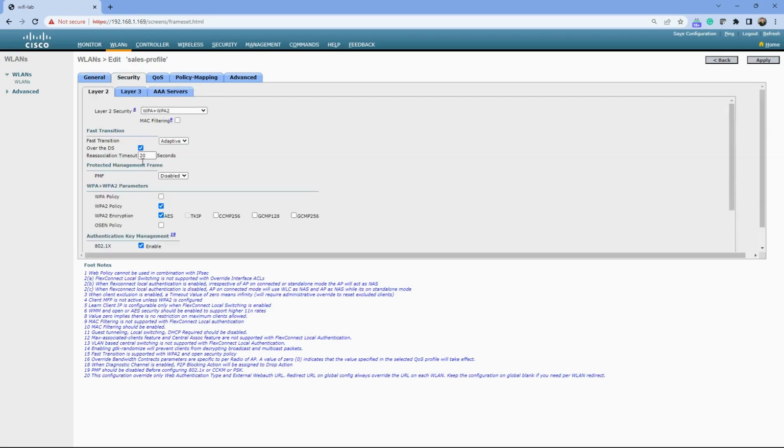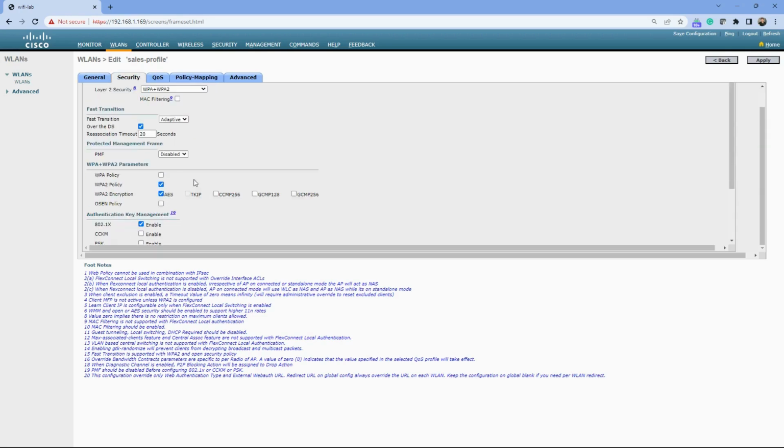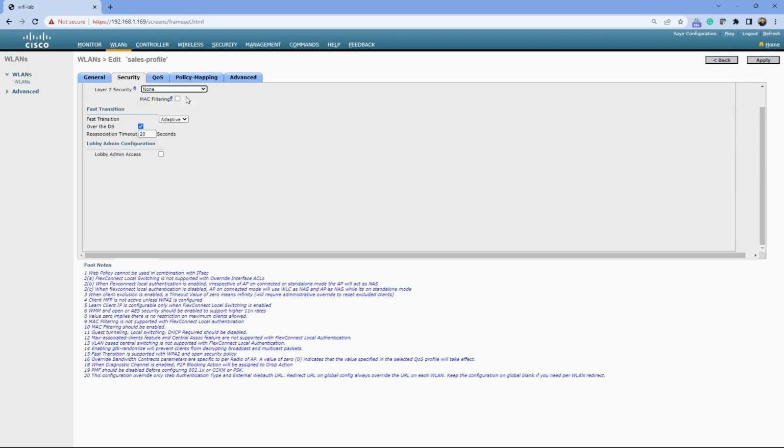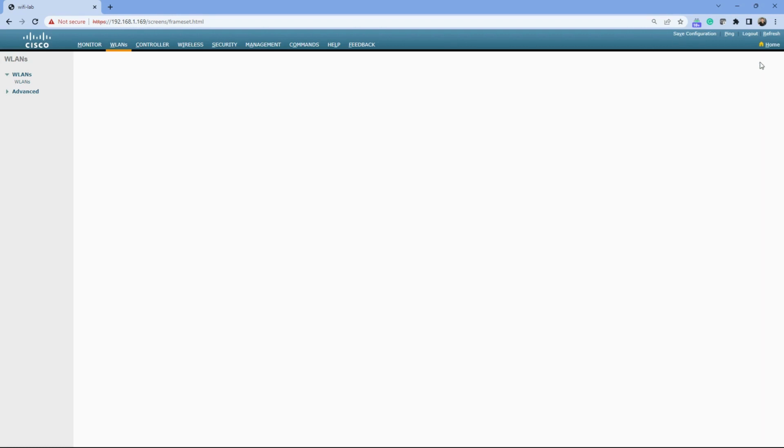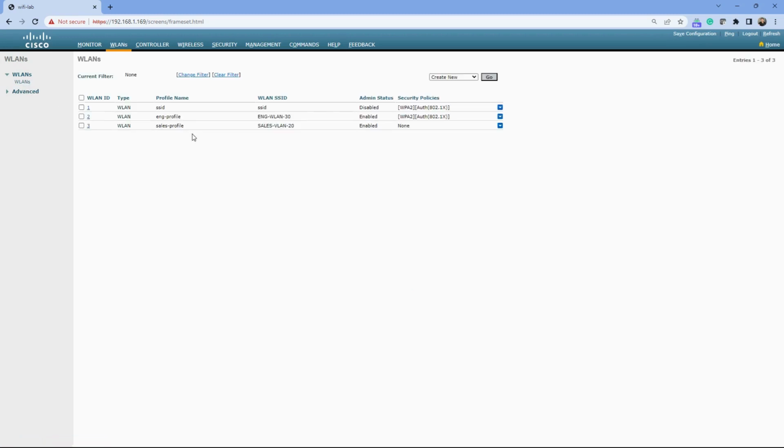And it's really, I mean, it's that simple, guys. Now we're done. Now, if I want no security, put none up here. But this is it. We just created a wireless LAN. We're going to hit apply. And again, just give it a few seconds. It's not the strongest. And look at this. Now we have that wireless LAN sales profile.